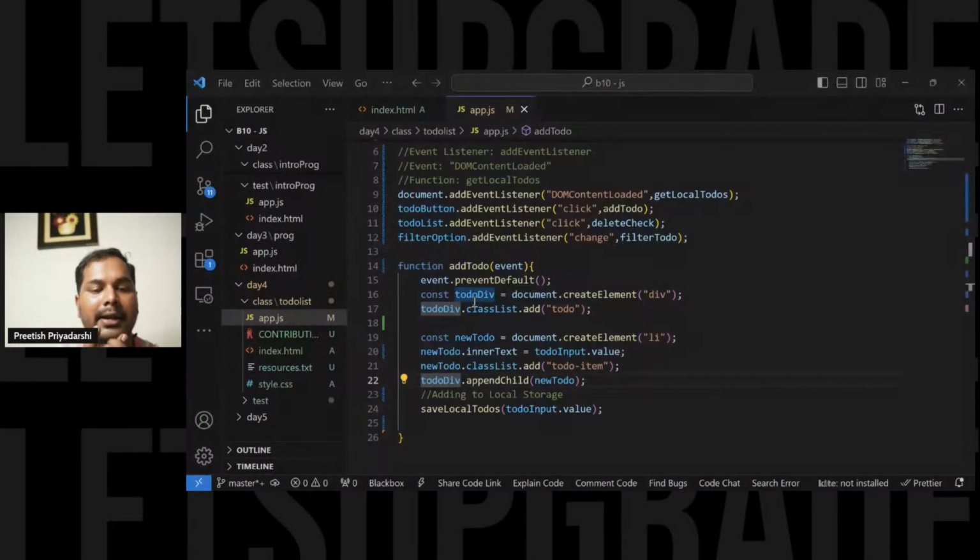So this efficiently creates a hierarchical structure where the text is nested within the overall todo item container. Basically, appendChild is a method of an element that adds another child element, that is, another HTML element, to the end of its child node list. So here we are adding a styled list item, that is a new todo, as a child of the todo div element. That's exactly what we are doing here right now.